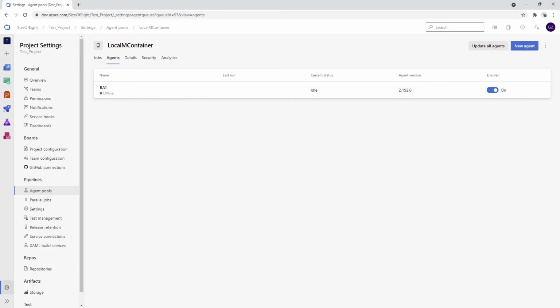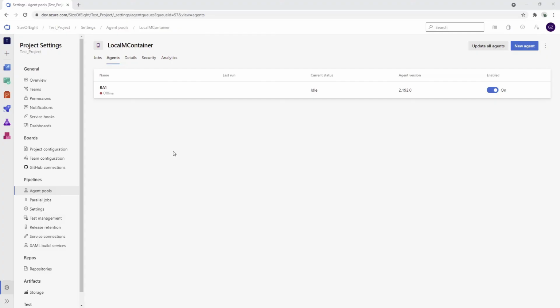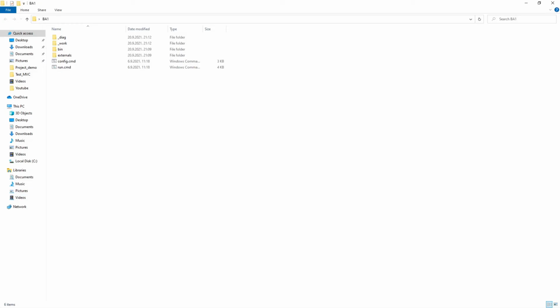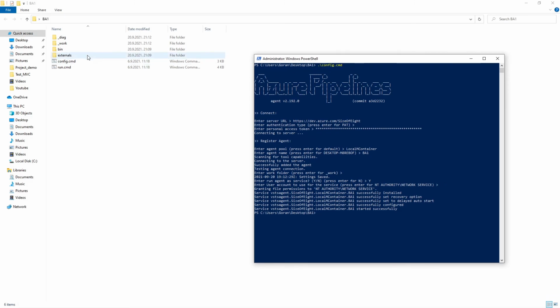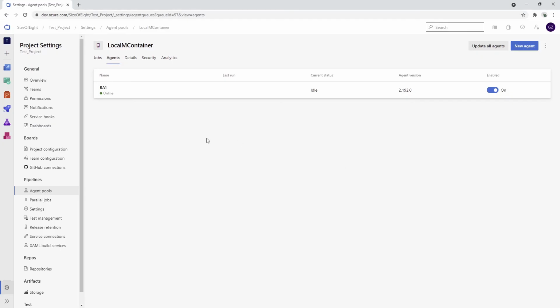Now it's still offline, so it could be that I have a bit of a firewall issue. But what I'm going to do right now is show how we can run this directly in PowerShell. I can just say here, run.cmd, press tab, and then the service is going to start because it already has a configuration. And even if we just quickly go here, you will see that the service is essentially online.